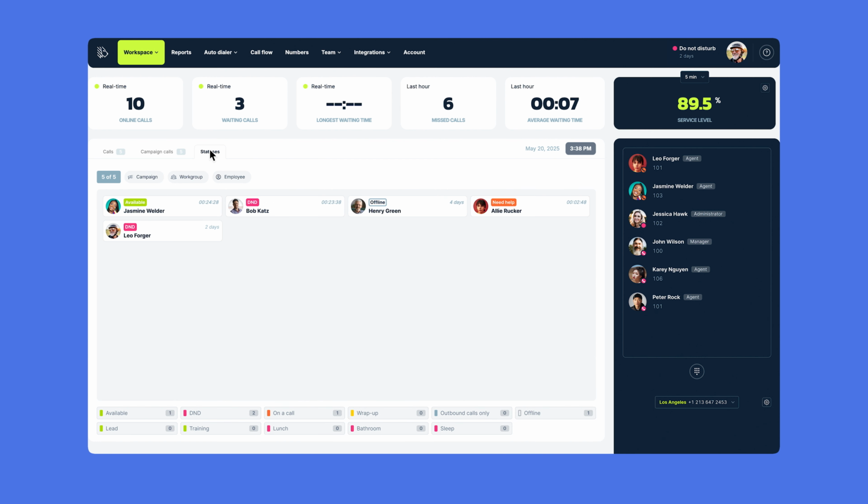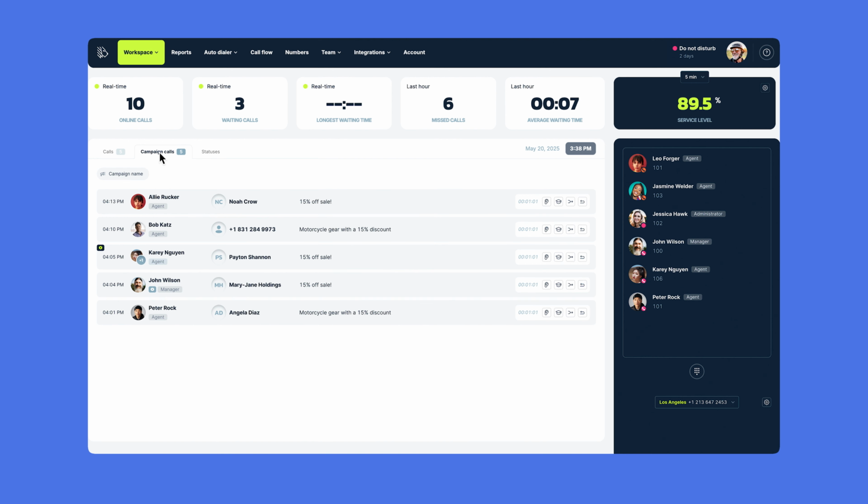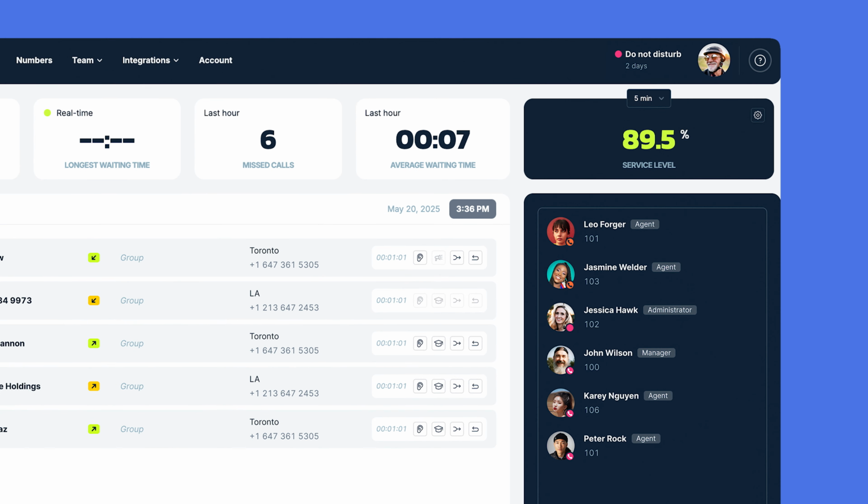The other 2 tabs are the Statuses tab, where you can see every agent's status at the moment, how long they've been in it, and a summary chart below in real-time campaign calls, where you can keep track of the dialer-created calls. Now let me show you how to monitor live calls.